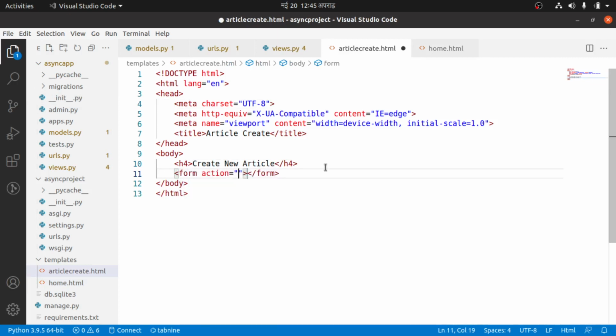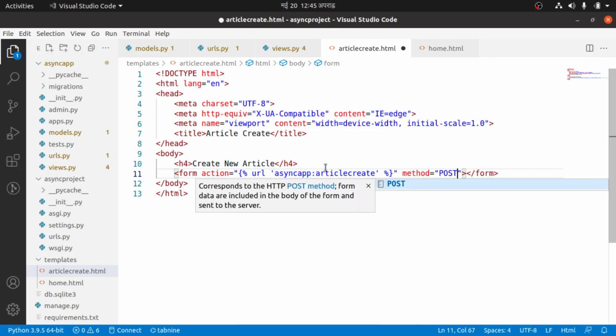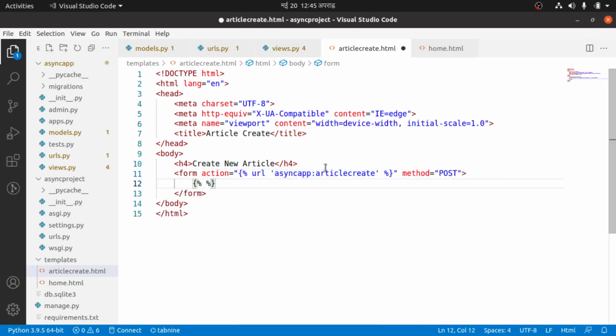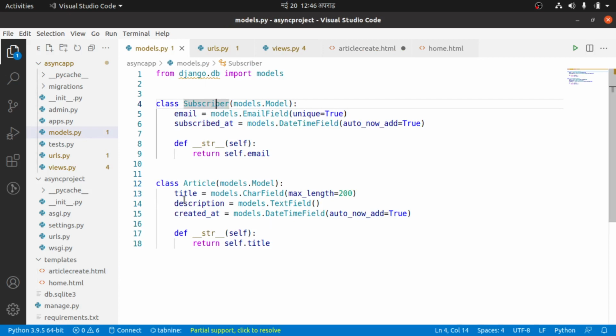form, and the form action will be the same article URL, async app colon article create, and the method will be post. Okay, inside the post method we need csrf token, and also, so let's go to the model. There is a title and description. Another field is auto now add true, so it is automatically populated when our object is created. So I just need title and description.